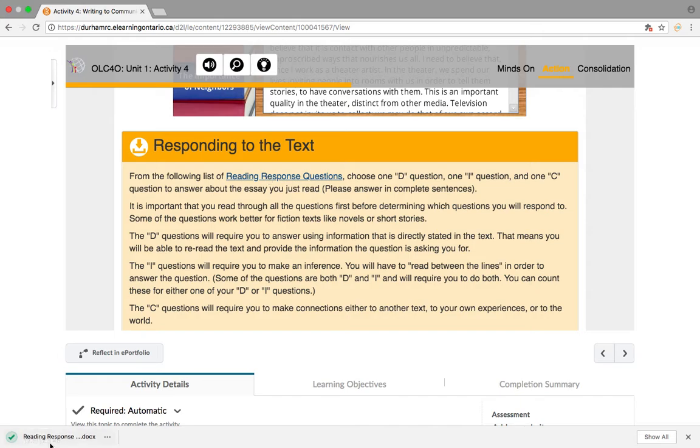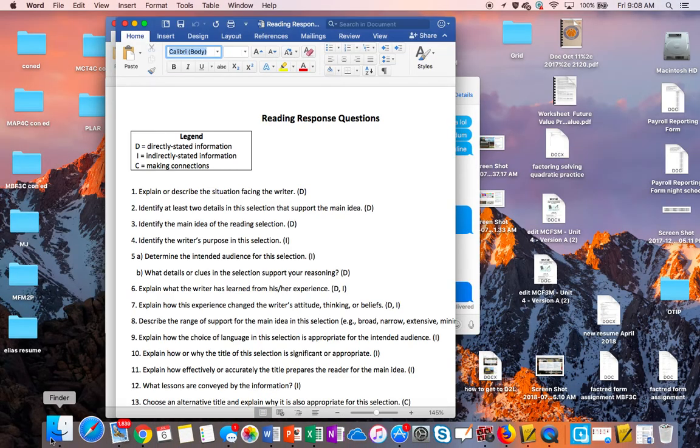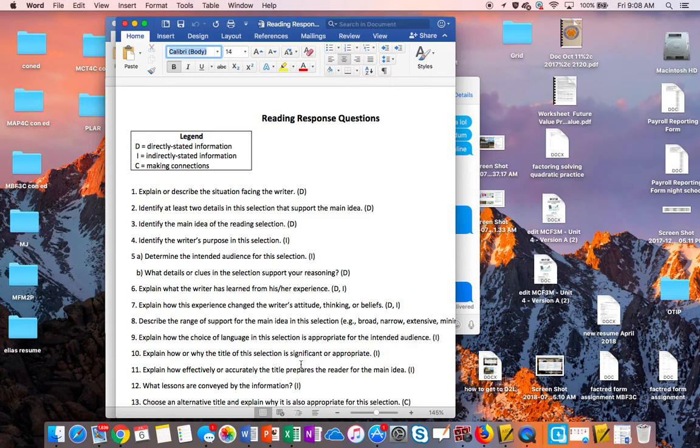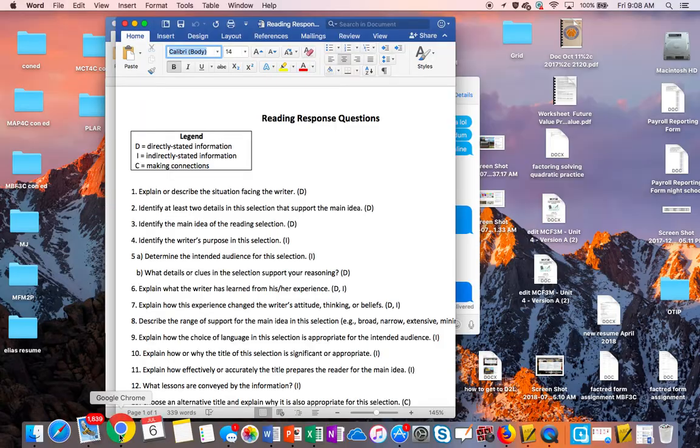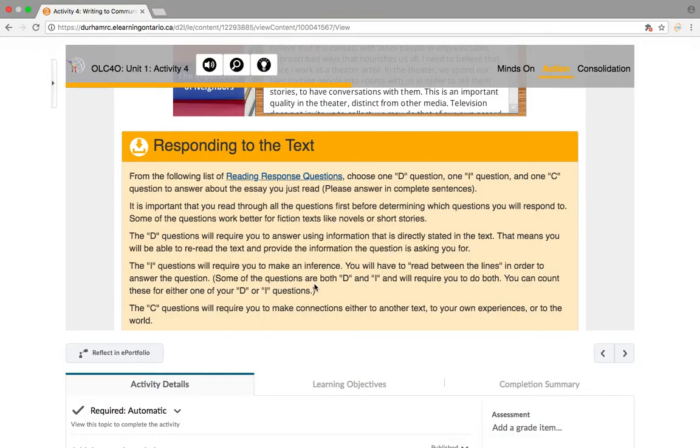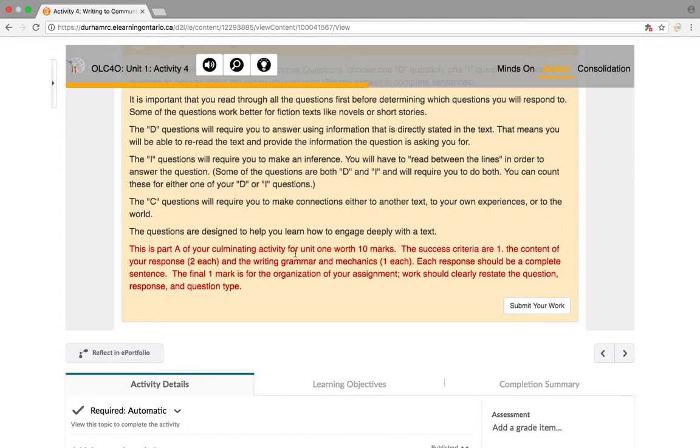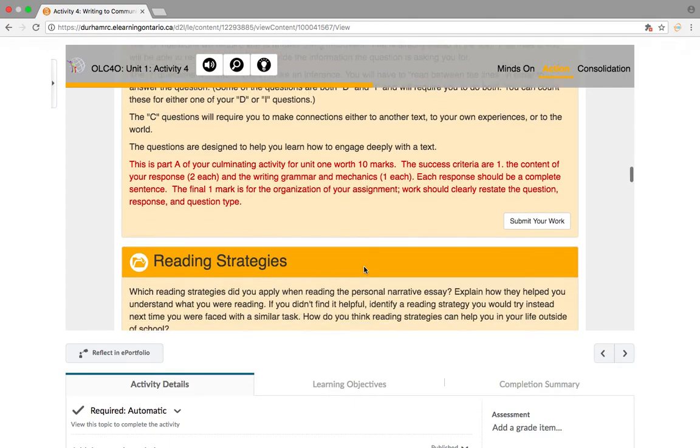You're going to open that Word document and pick questions. You've already done something like this. You're going to pick three questions, one from D, one from I, and one from C, and then answer them. Make sure that when you're answering in a Word document, you type the question and then you answer the question. There are marks on format, so make sure you read that. It tells you right here in the red what the success criteria is. What am I looking for?